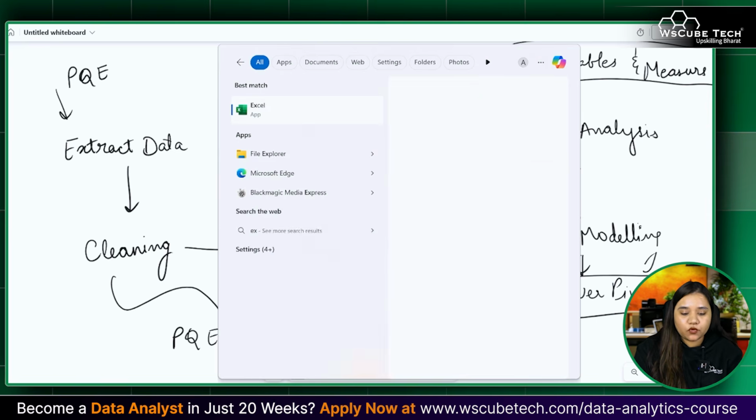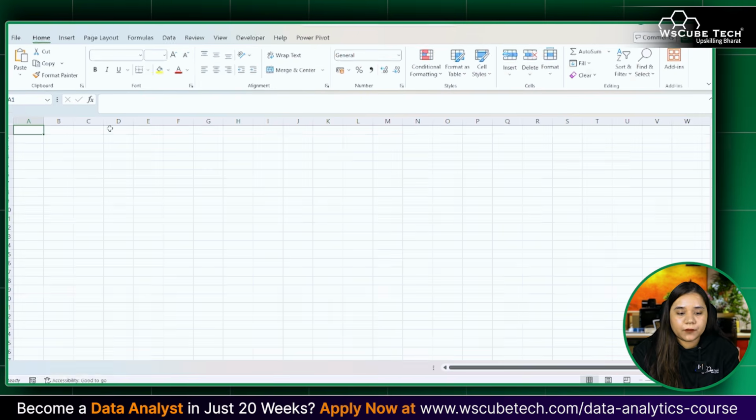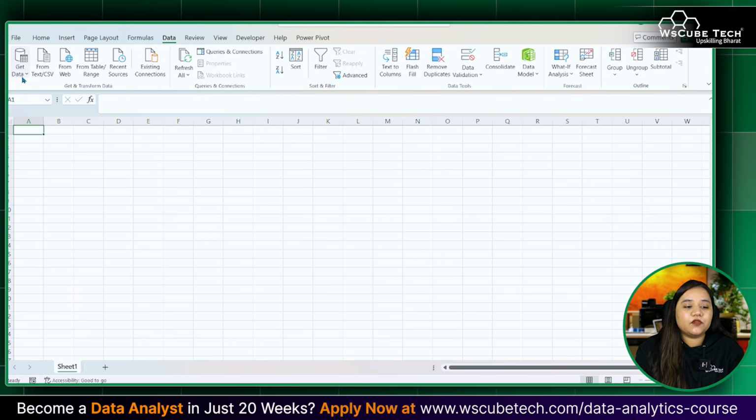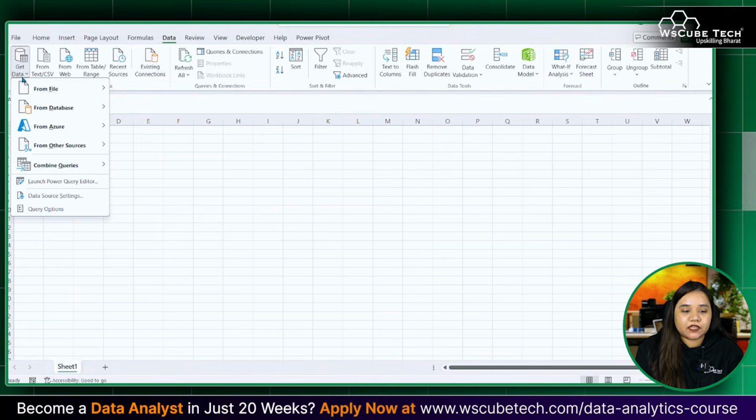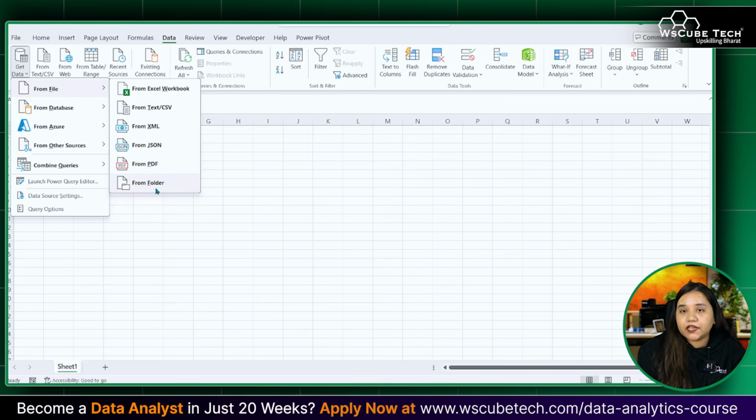So for this, I'll open Excel. In the Excel, let's open a blank workbook. Okay, whenever you're starting with the project, start with a blank workbook. Go to the data tab. In the data tab, you'll get an option for get data. Here we can get data from our files, from database, from Azure, from other sources as well. Here we will be extracting data from a folder because we have 3 files here.